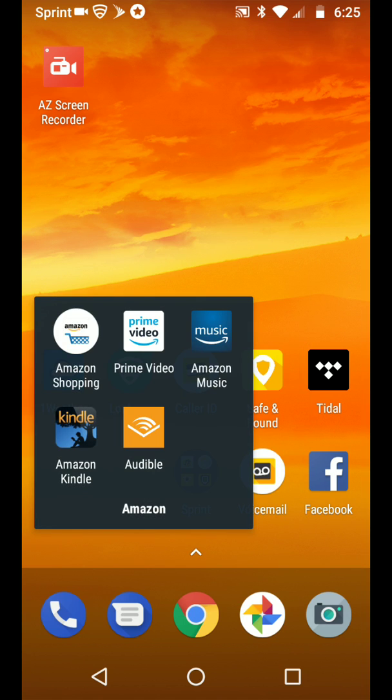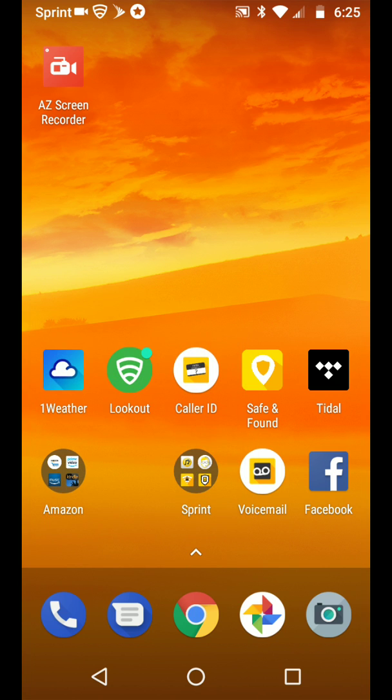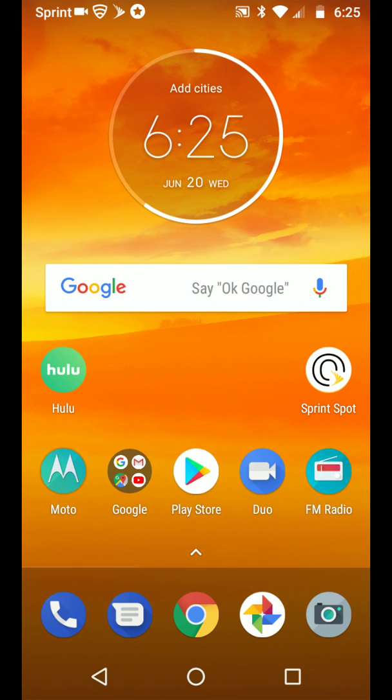Amazon, some of my favorites, Shopping, Prime Video, Music, Amazon Kindle, and Audible included. Tidal, great high resolution streaming audio network. On the home screen, we have Hulu, included free of charge with your Sprint account. Sprint Spot FM radio, plug in a set of headphones, and this phone becomes a radio.